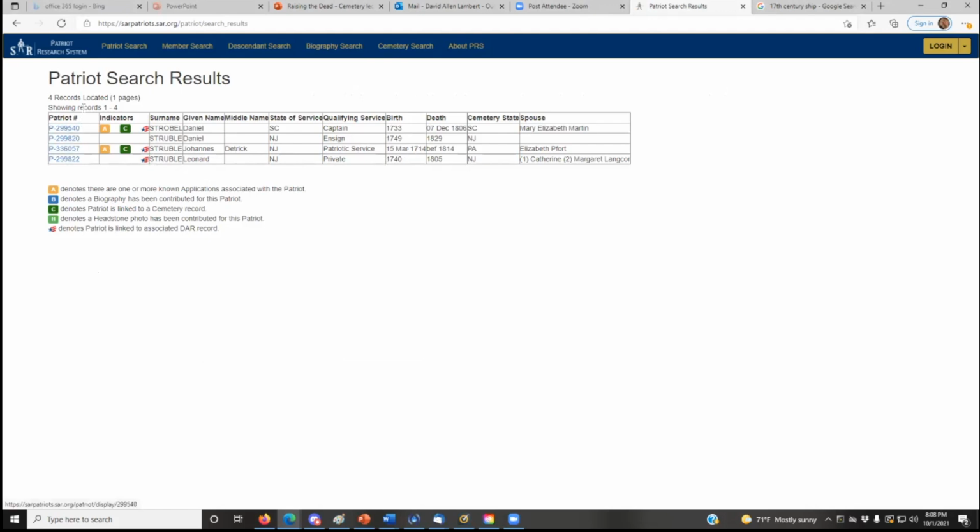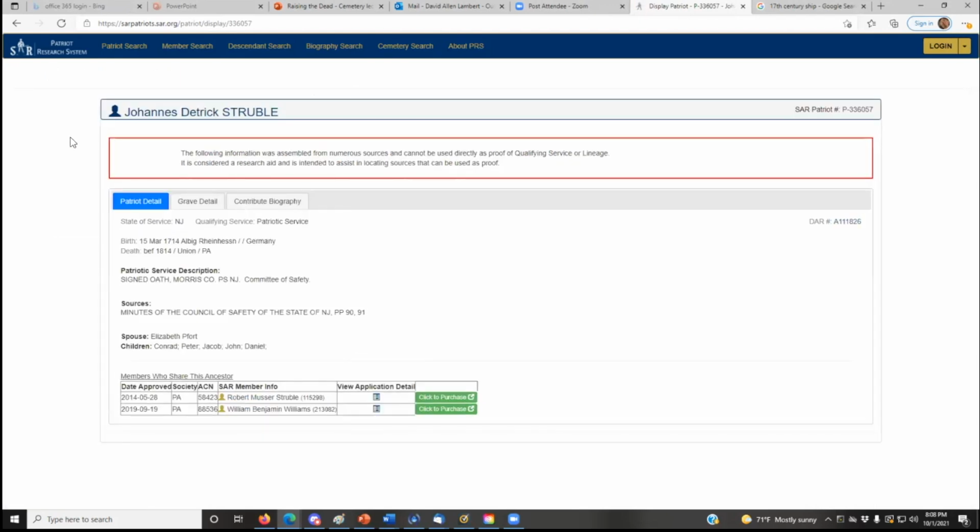So what you can do here is you can hover over, and this is all free, just like the DAR website. So you can hover over the Patriot number here, and that pulls up a bit of a breakdown. And it says this comes from numerous sources, and it's part of the application of 2 people that joined within the past 10 years. So in fact, one of them joined just 2 years ago. 2019 and 2014. So unlike a lot of the old applications, sometimes you'll find old SAR applications on Ancestry. Someone may have filled out in, say, 1914.